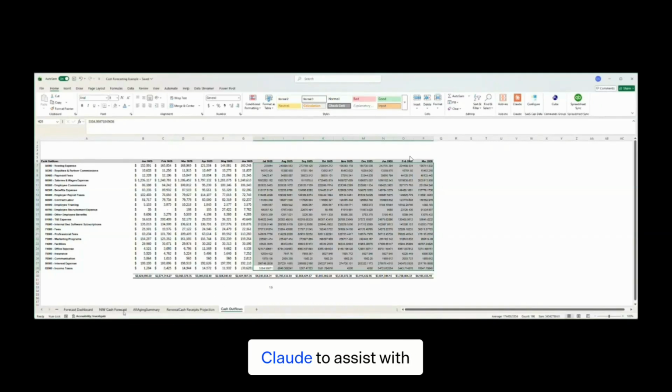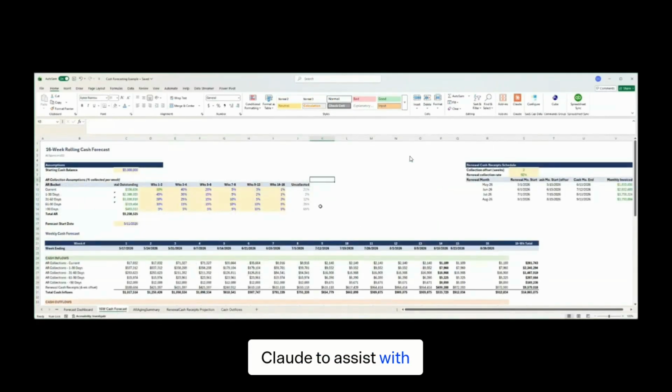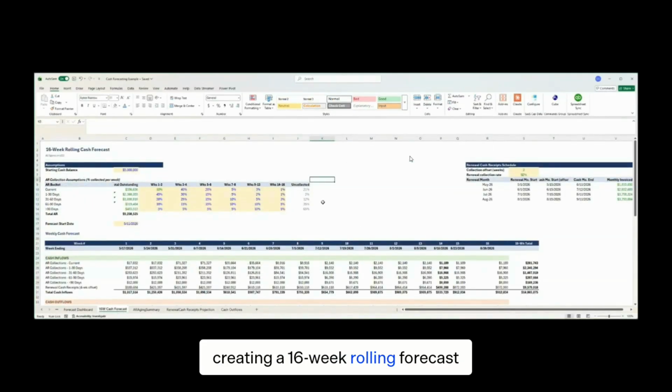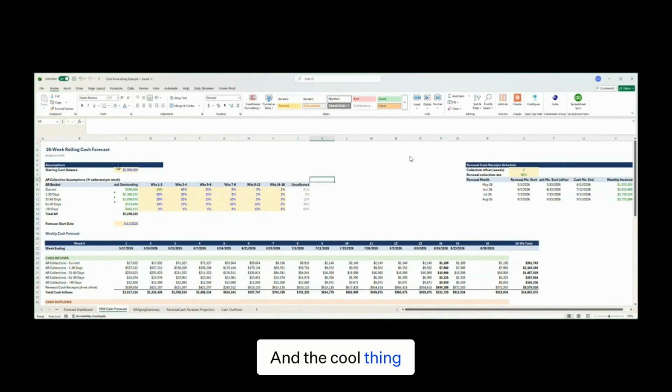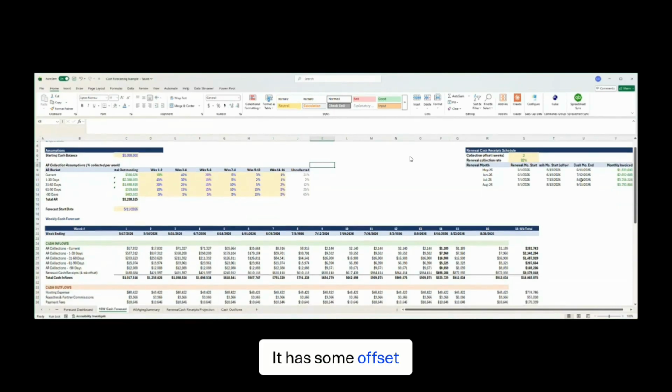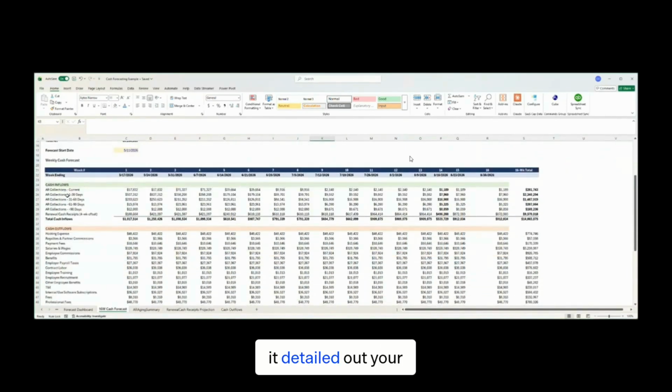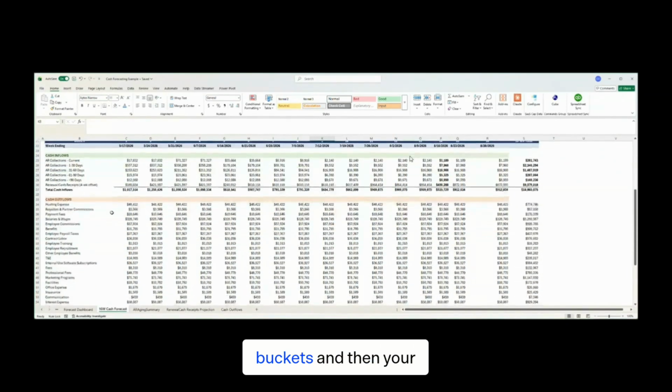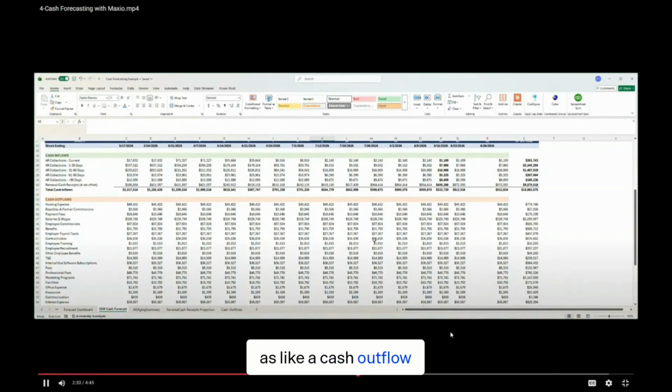And then I used Claude to assist with creating a 16-week rolling forecast. The cool thing was it looked at the aging buckets and came up with this and then weighted it. It has some offset-type logic in here for when you're going to get the cash receipt from the time of the renewal. And then it detailed out your inflows from your aging buckets and your outflows from what I provided as far as a cash outflow.